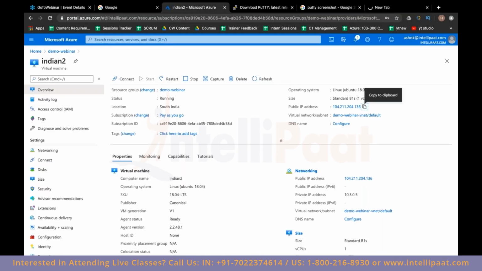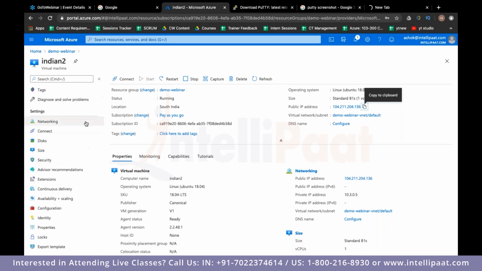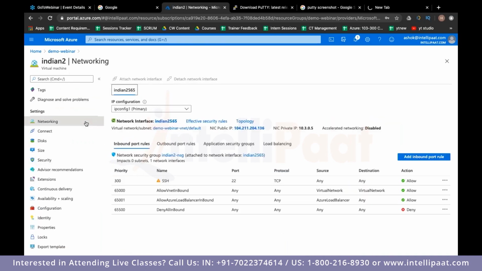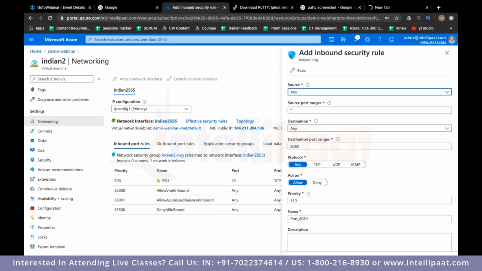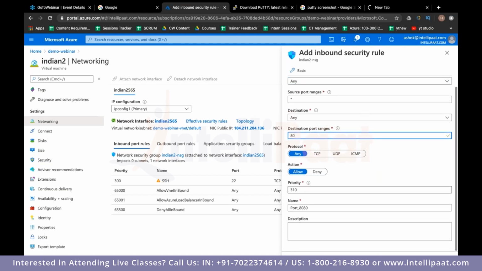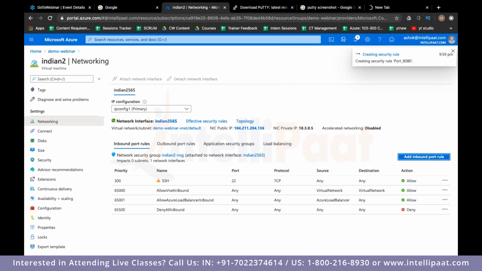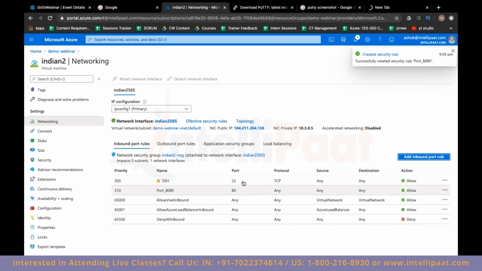So what we can do is, let's say this is my Indian server 2. All I have to do is go to networking, and in networking I have to add an inbound rule. In the rule, I have to specify the destination port, which is port 80, and it is going to be allowed, and I just click on add. With this rule in place, port 80 is going to be opened in the firewall.